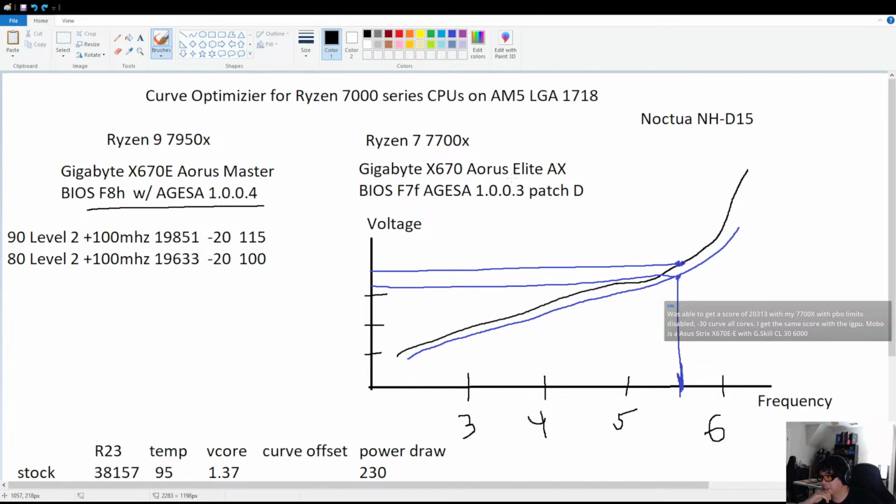Hey Cal, you were able to get a score of 20,313 with 7700X with PBO limits disabled. So when you disable the PBO limit, does that mean that it turns off PBO? Negative 30 curve all core. That curve optimizer is part of PBO. On an Asus Strix.